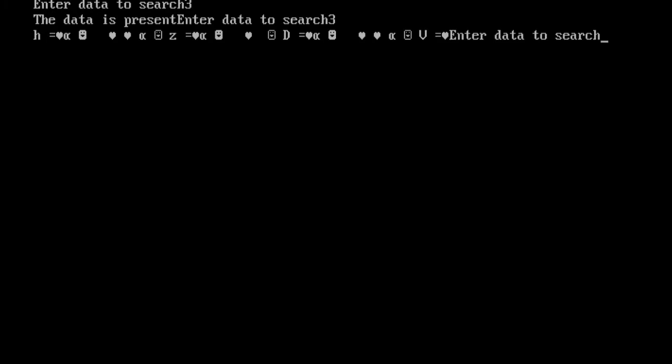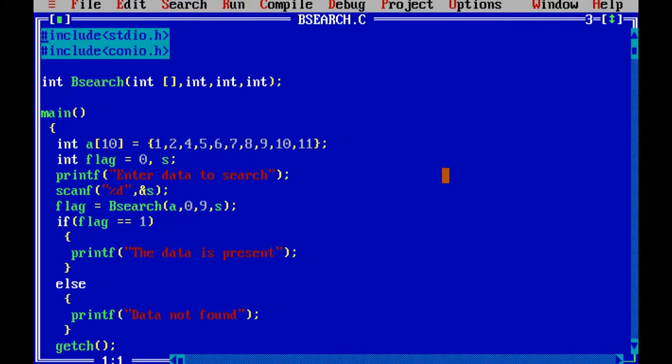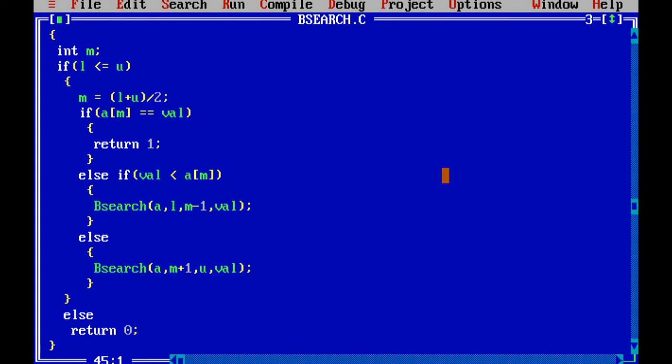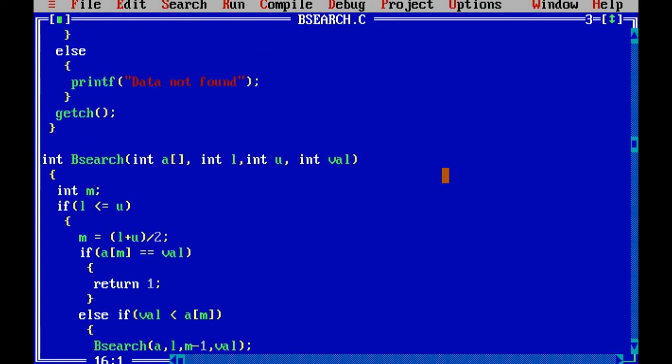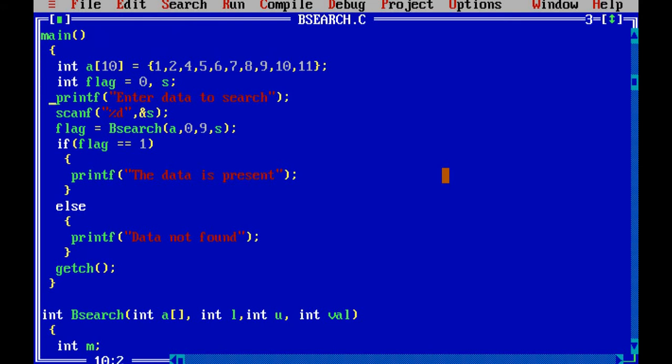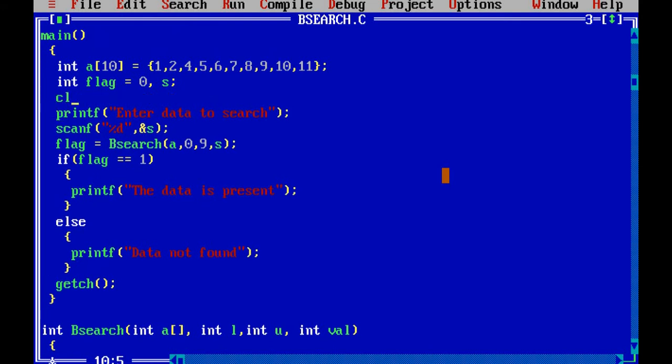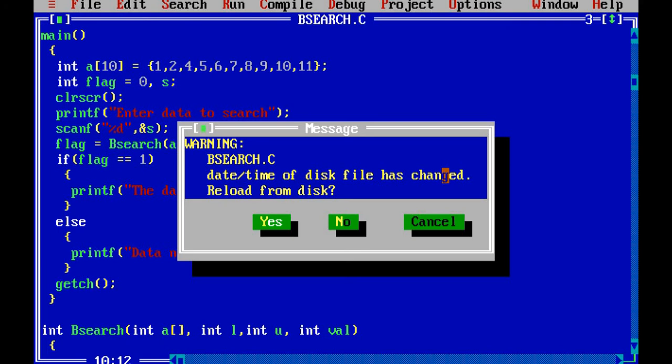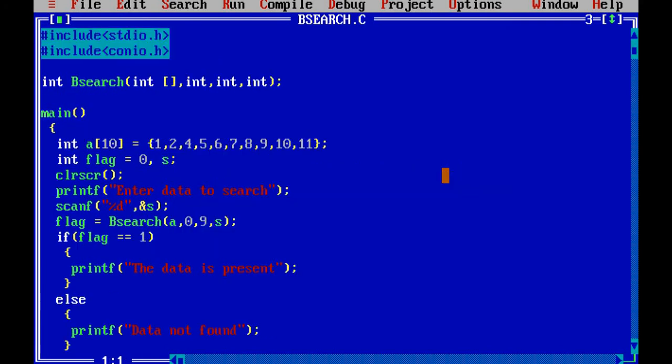Okay. So you start writing anyway. Just a minute. Let me clear the screen over here and let's see what happens. Data not found. You see, it is coming. Can you see this? So that is the reason why it says data not found.